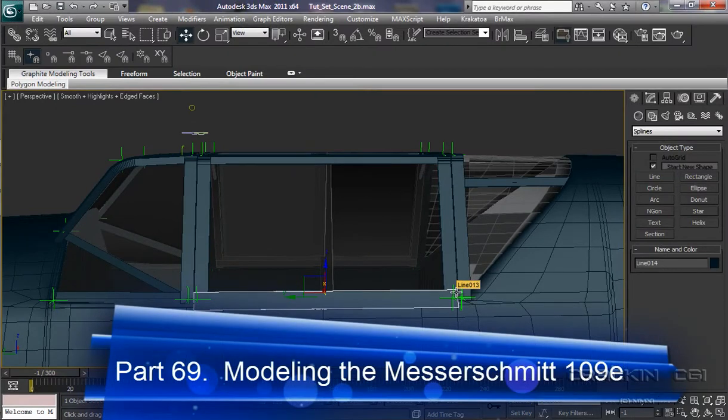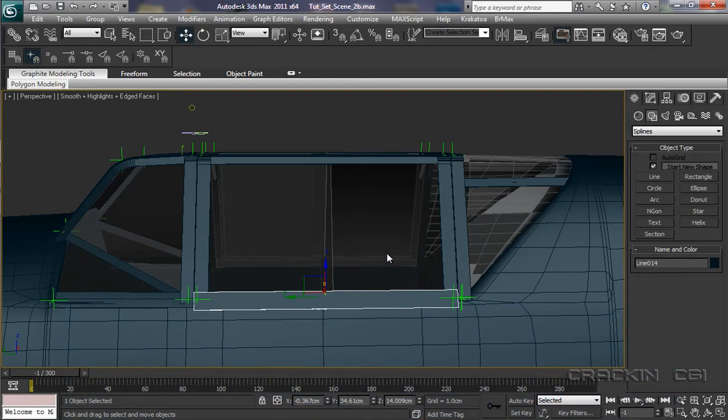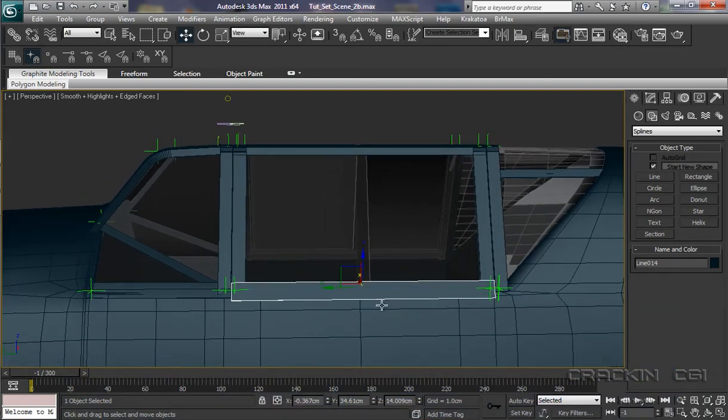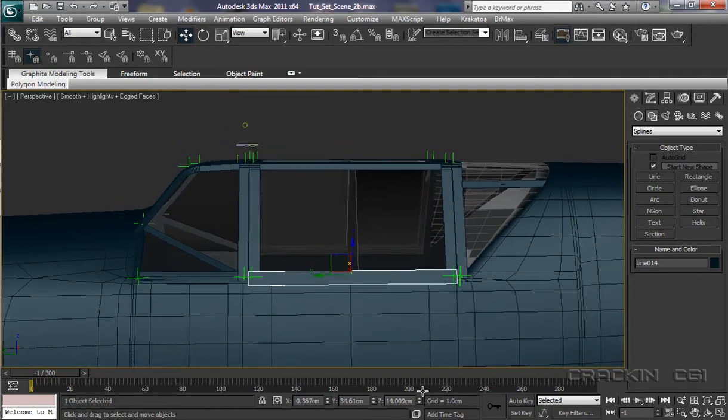Welcome back. We're almost complete with the cockpit now. We have the hard geometry created. I've just put in a section there. It's a straightforward spline with a box and thinned out. Likewise with that up there. So the hard geometry for this is more or less completed.